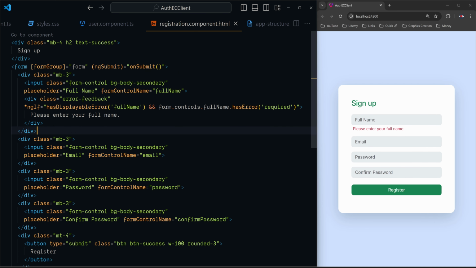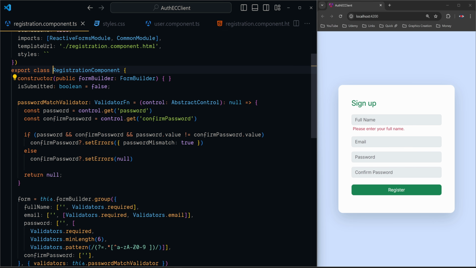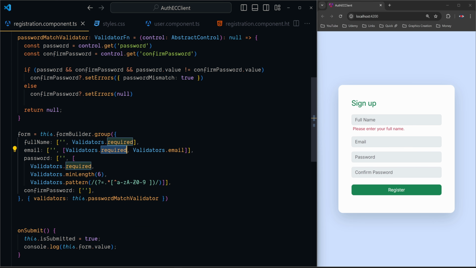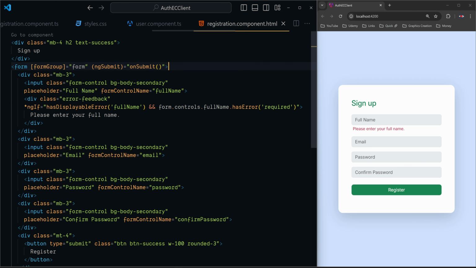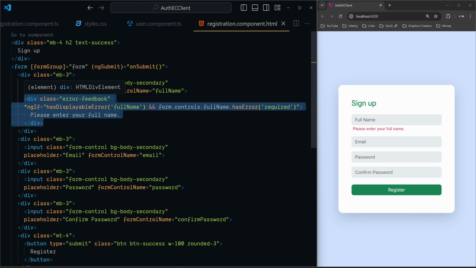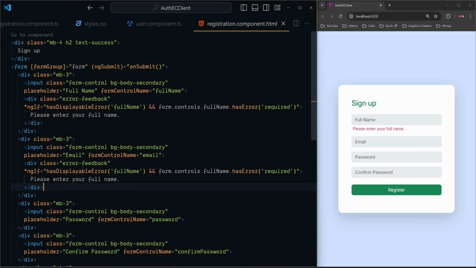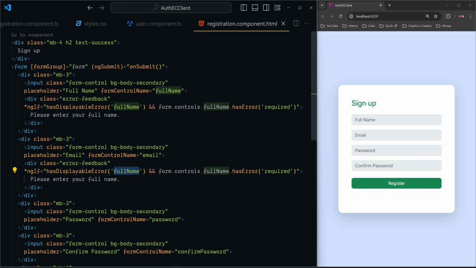Now we have to do the same for the rest of these controls. For email, we have two validation requirements. It should be required and it should have the correct email format. So here we go. Let me copy paste this div for email. Now let's check whether we have a displayable error for the email control. Then only we'll show this div.